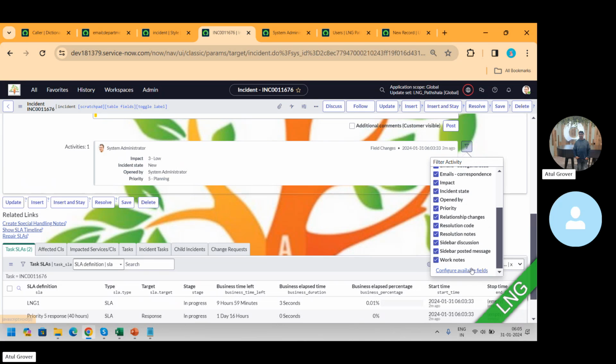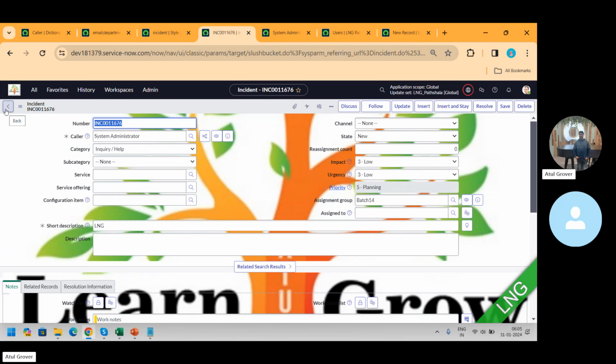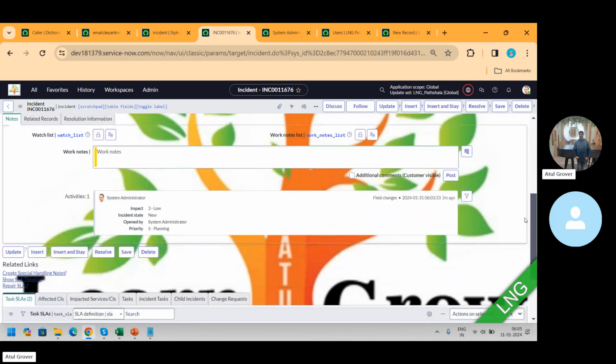Configurable available fields. If you want more, you can do it like this as well: drag and drop, drag and drop, drag and drop. It is up to you. The only purpose of showing this is that you can personalize it. For example, I want to see only these fields in my activity log. I'm not interested in the priority or the impact. I'm only interested in seeing the assignment group, so I'll keep only that.